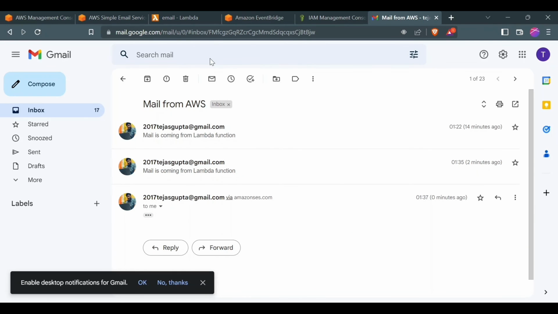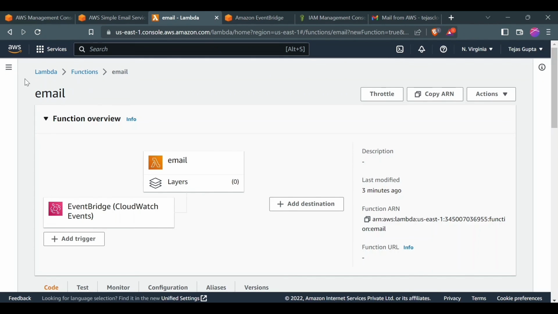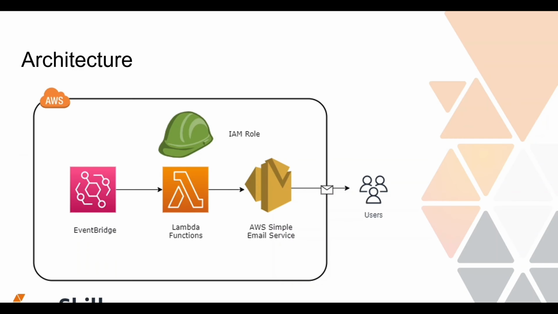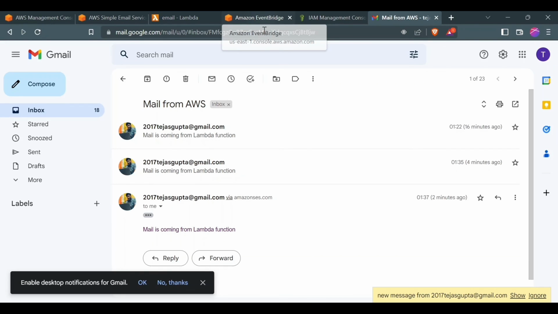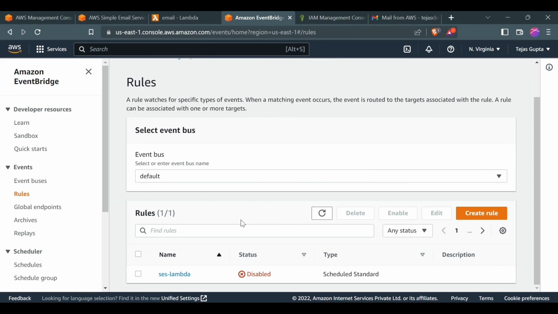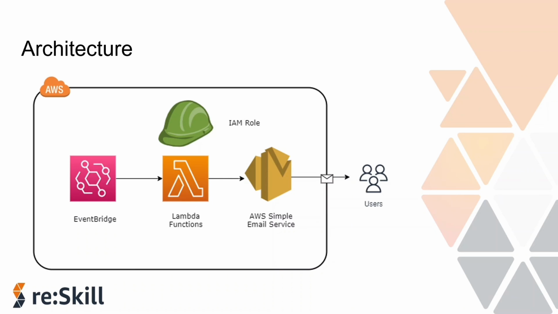So that's it. We have successfully integrated our Lambda function with Simple Email Service and EventBridge, and we have successfully implemented this architecture. Now you can also disable your events because we don't want the emails to keep on coming. Here you can go to your rules and disable it. It will stop the events from coming. So we have successfully automated our mails using SES and Lambda functions.